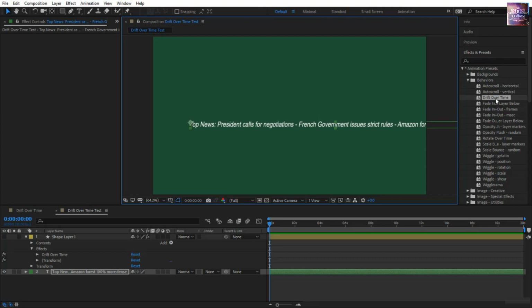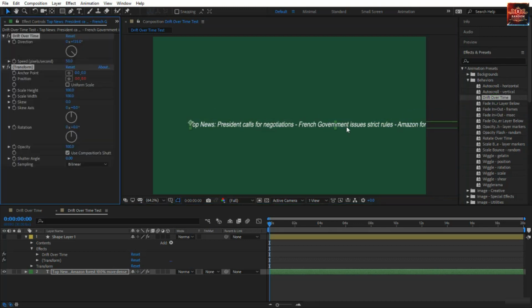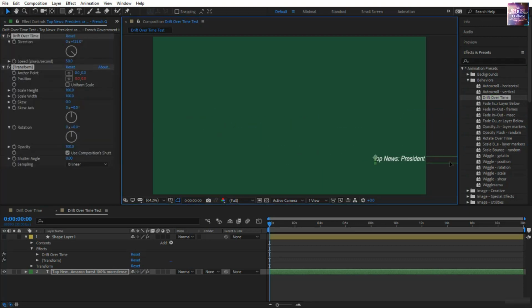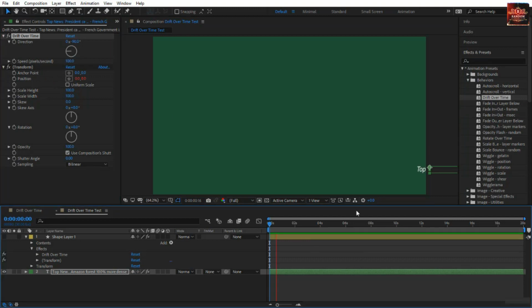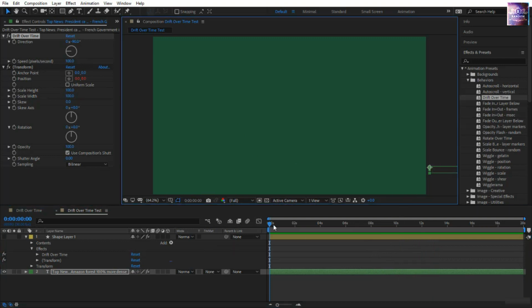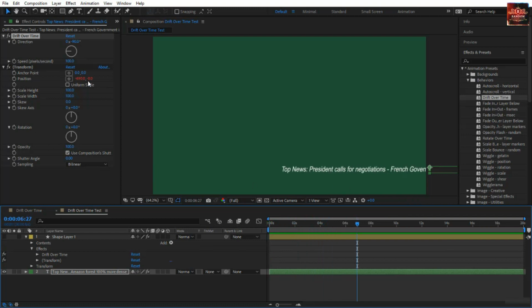And I will apply drift over time. So if I want my text to come from outside, for example, all I have to do is to change the direction. So I'll make it minus 90 like we have seen. And let's put the speed at 100, for example. If you play, here you are, the text is drifting. Notice, due to the transform, you are animating the content of the layer, not the layer itself. The layer is still at the same position. It's only the content that is moving. This is the effect transform.